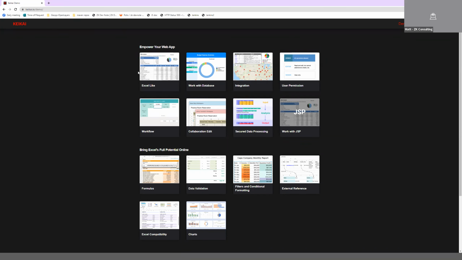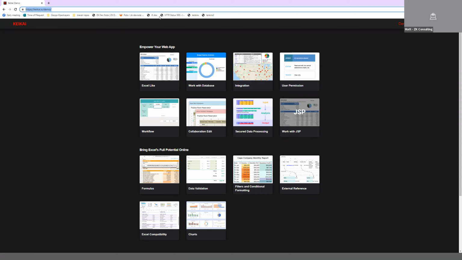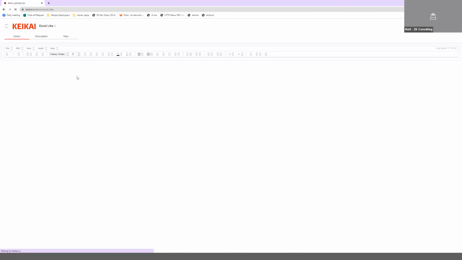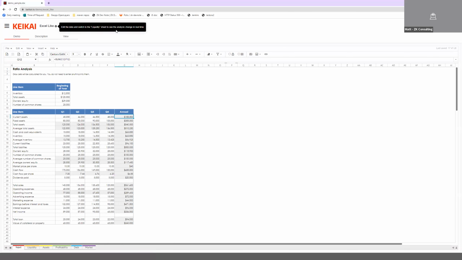So if you want some easy-to-run test of Keikai, just go to keikai.io/demo. I'm going to drop that link in the chat if you want to go and just try the component out for yourself. In this case, I'm going to the Excel-like demo, which is the first demo on the website. It gives you a short introduction of the standard way to use Keikai in a website.